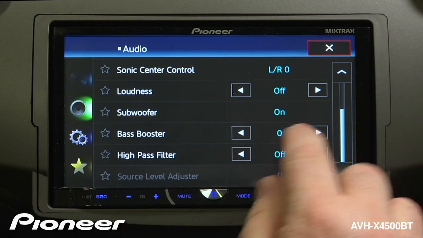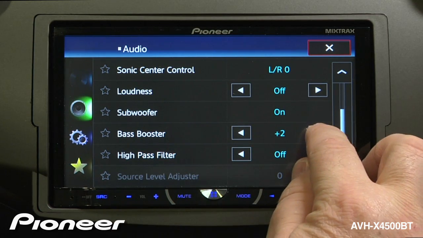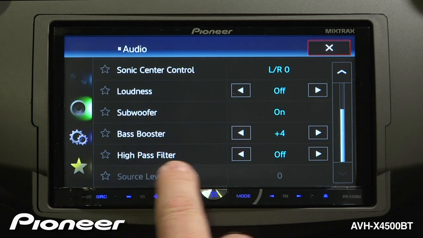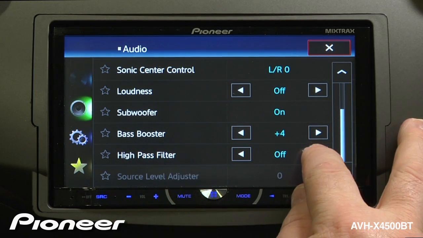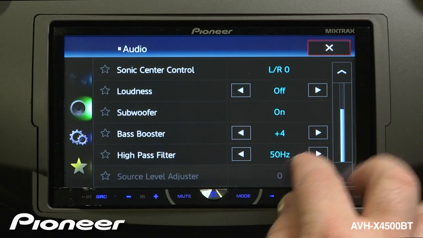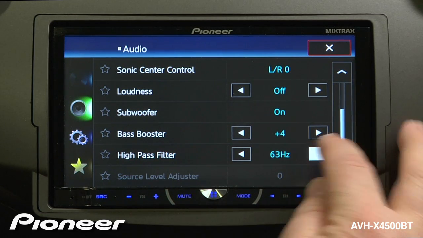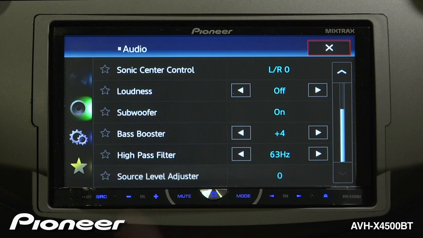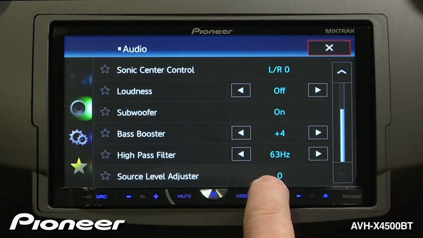Next one up is our bass booster. Here we can add a little more bass into the system if we want. And the next one is our high pass filter. Right now our high pass filter is turned off. If we turn the high pass filter on, we also choose a crossover frequency for the high pass filter. Last is our source level adjuster, right now set to 0.